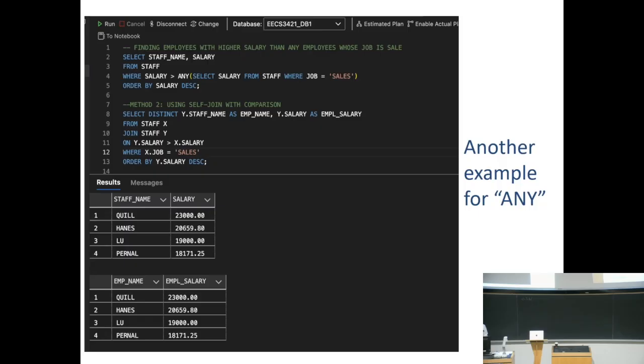Select salary from staff where job equals sales. This is easy. What does it return? Yes, it's just the salary of all the staff who are in sales. So it will be just one column, salary, right? But only the salary of those employees who are working in sales.